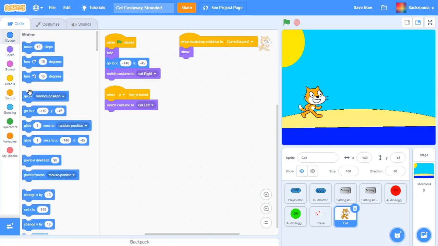And you want Motion, sorry, don't know why I went into Sensing. Same colours, that's why. You want move, and then let's just say move 10 steps. So on A key pressed, you will now move that long. It is a bit steppy, but you know, that is what it was. We can have this move 10 steps, but let's just do this.